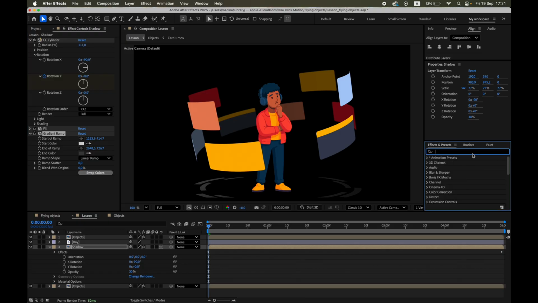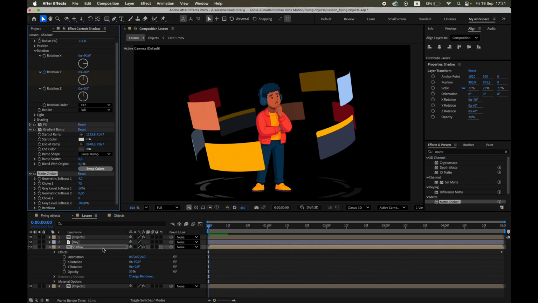And apply Matte Choker to refine and soften the edges. Finally, let's adjust the Matte Choker effect. Here, we'll fine-tune the geometric softness and choke parameters. These controls help soften the edges of the shadow, while also tightening them just enough to make the result clean and realistic.